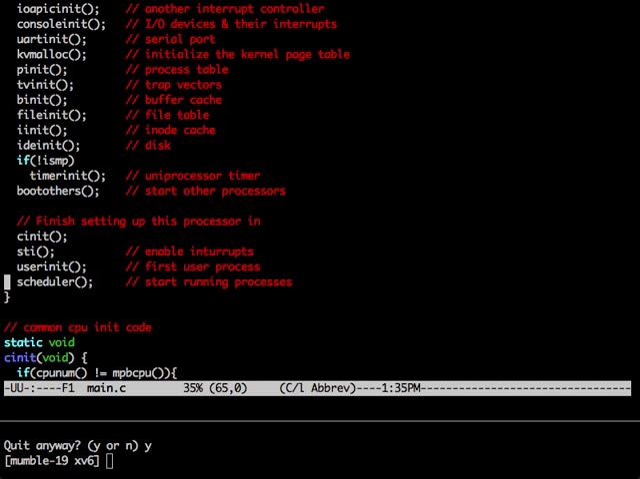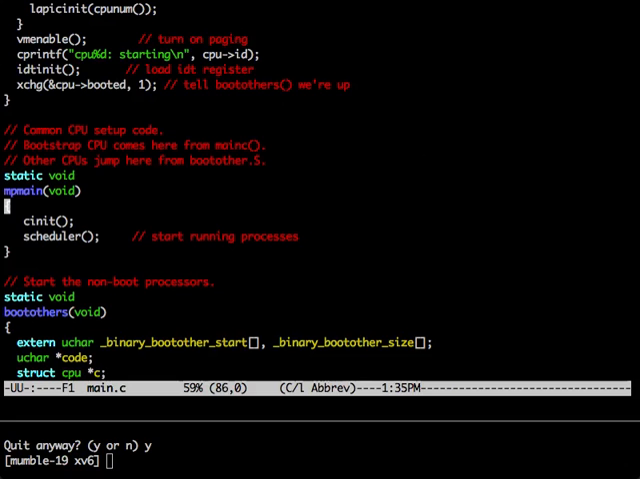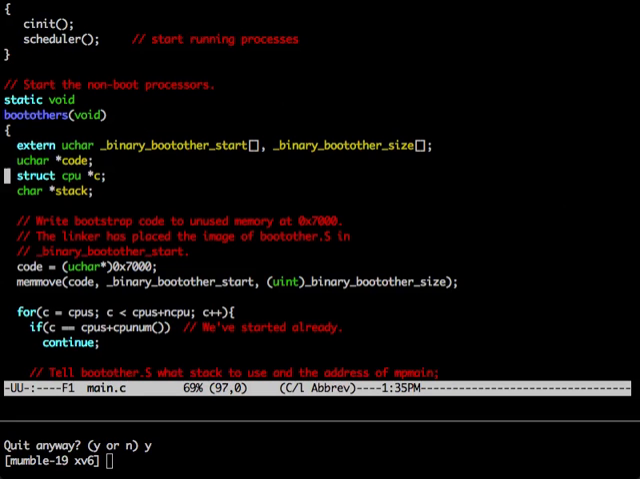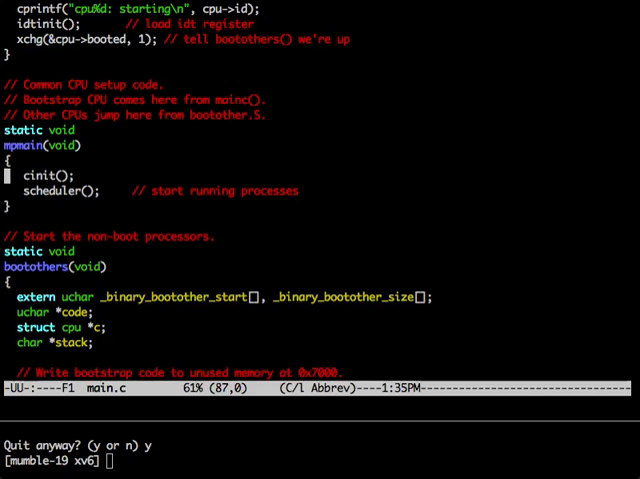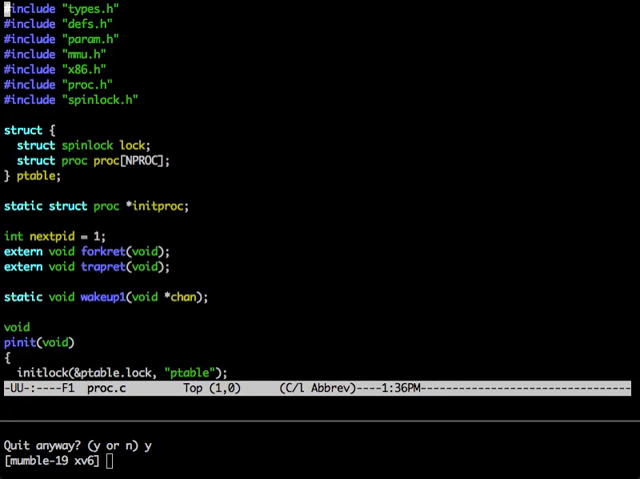You can see scheduler here, and probably in bootothers I suspect the same thing, which eventually calls mpmain, which calls scheduler. So basically every CPU that's booting inside of this xv6 multiprocessor kernel will eventually call into the scheduler, and you can see that's not going to return. It's just going to call into the scheduler and then run things until the system is shut down. The scheduler is inside of proc.c, so that's where you'll be spending some time looking.